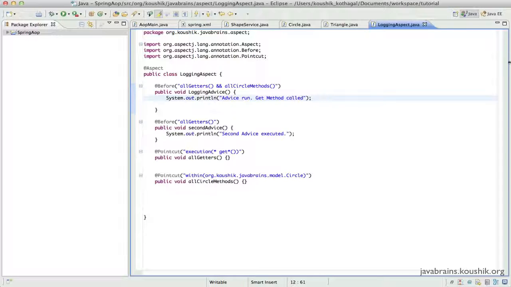Our previous tutorial was about writing pointcut expressions. We looked at a few ways in which we can configure pointcut expressions and how to combine different pointcut expressions. In this tutorial, before we start, let me highlight one problem with this advice over here.